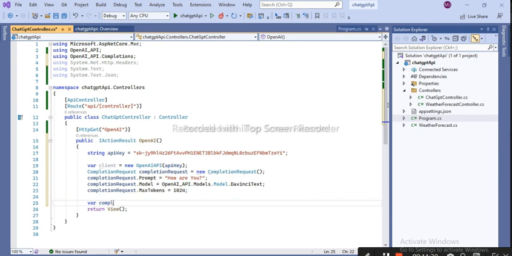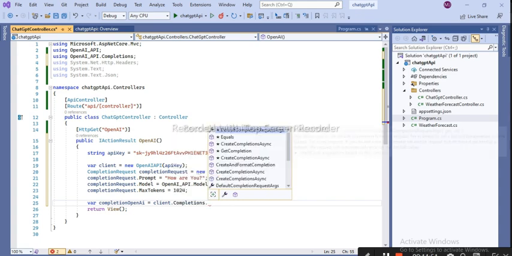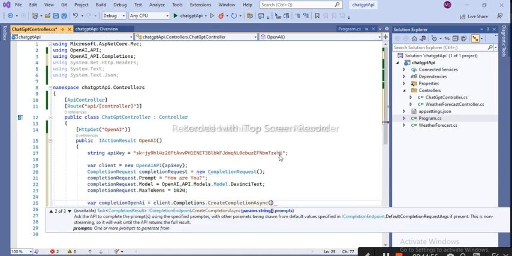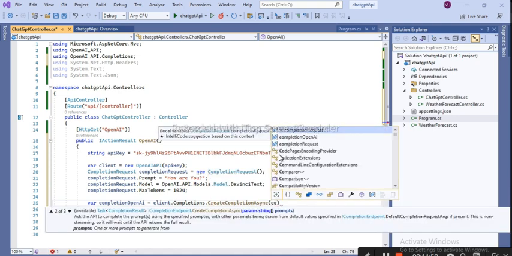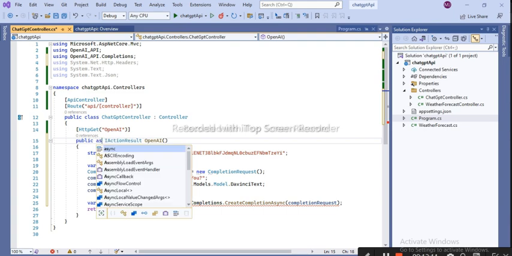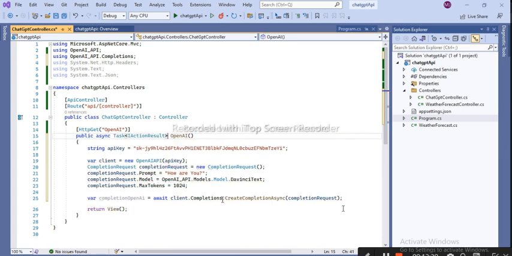We will hit and access the API. Like above we have initialized the OpenAI API. Now we will access the API. Client dot completions dot, and the method name is create completion, and we will pass the completion request parameter in a completion. Now we will make this API asynchronous. For making any method asynchronous, we have to put the await, and in return type we have to pass the task.